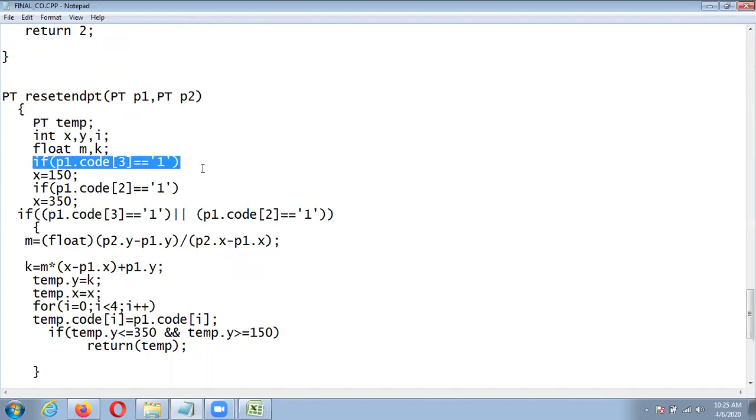Now here we'll check the region code P1 dot code of 3. What does it mean in ABRL? Code of A is at position 0, B is at position 1, R is at position 2, and L is at position 3. So P1 dot code of 3 means we are checking the left side. If it equals 1, then X equals 150.